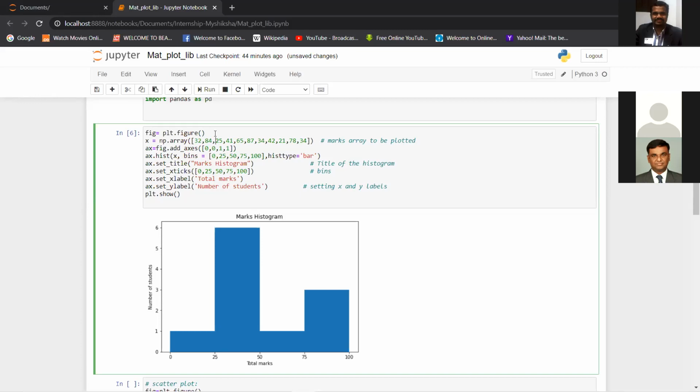Okay, so from 25 to 50, you will have six values. So that's where you see that spike for the class 25 to 50 and so on. You have one between 50 to 75, right? Which is this value 65. And between 75 to 100, you have 84, 87, and 78. Okay, three. So it's showing us three, right?